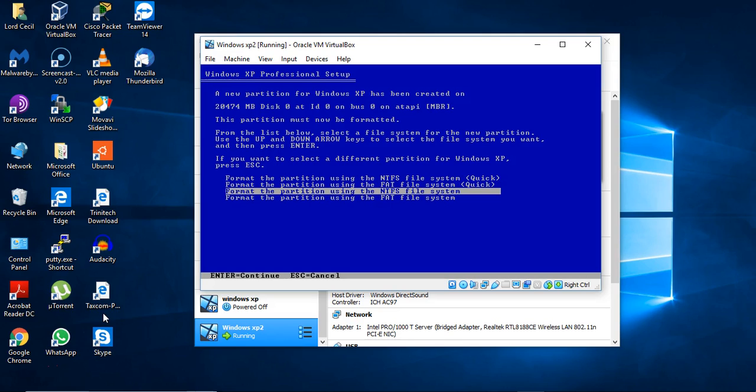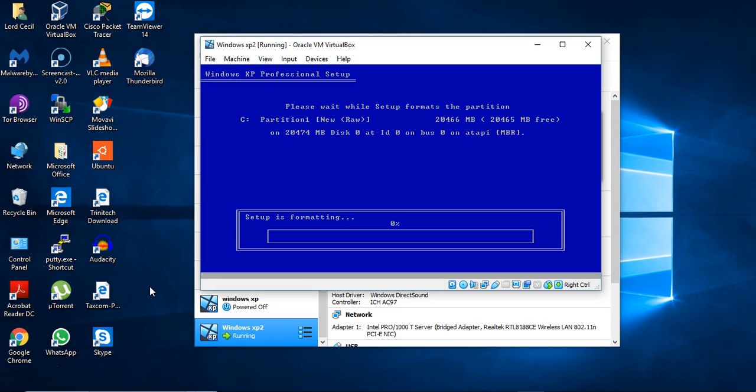Remember we spoke about file systems in class. We say NTFS is for Windows, FAT also for Windows, the file systems Windows uses. So I'll just leave it on the one that is highlighted, and I hit Enter on my keyboard to proceed. So it is formatting the hard drive, creating necessary partitions. After formatting, it's going to create the necessary partitions, before the installation begins on that virtual hard drive.